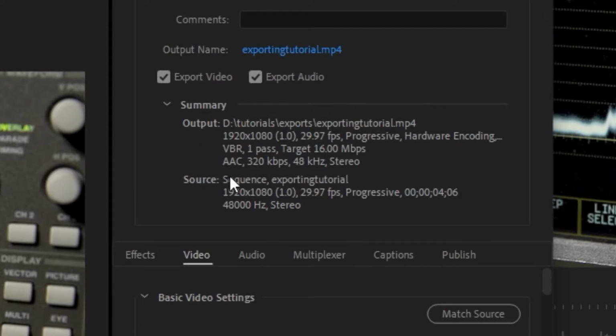So in this summary section right here, your source, this is your timeline down here. As you can see, it says 1920 by 1080, 29.97 progressive, and the audio information. So when we're exporting, most of the time you're going to want to make sure that this source is going to match your output right here. So if you choose the YouTube preset 1080p, it's going to make all of that match.